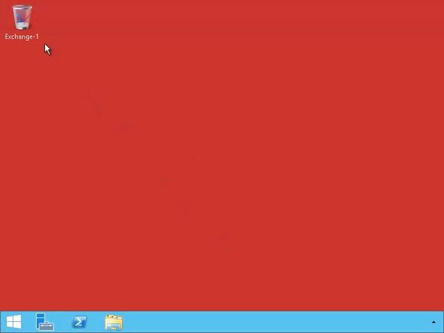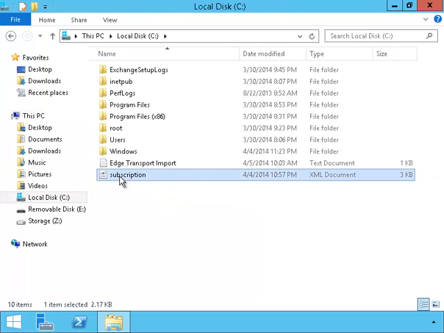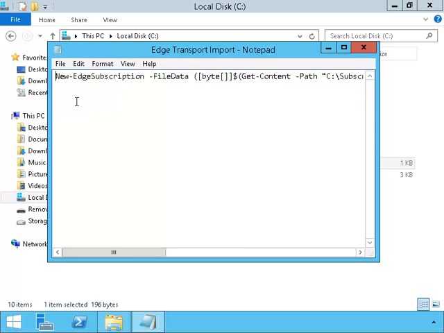Now we're on the server Exchange 1, which is in our local LAN. I copied the Edge subscription file to the local C drive of this computer using a flash drive. I've also included a text file with the commands for connecting an Exchange mailbox to an Edge transport server. You would use a similar command, except you would change the site to your site instead of Dallas. And you would name the subscription file whatever you called it. Otherwise, this should be exactly the same. Let me copy and paste it into the Exchange management shell.